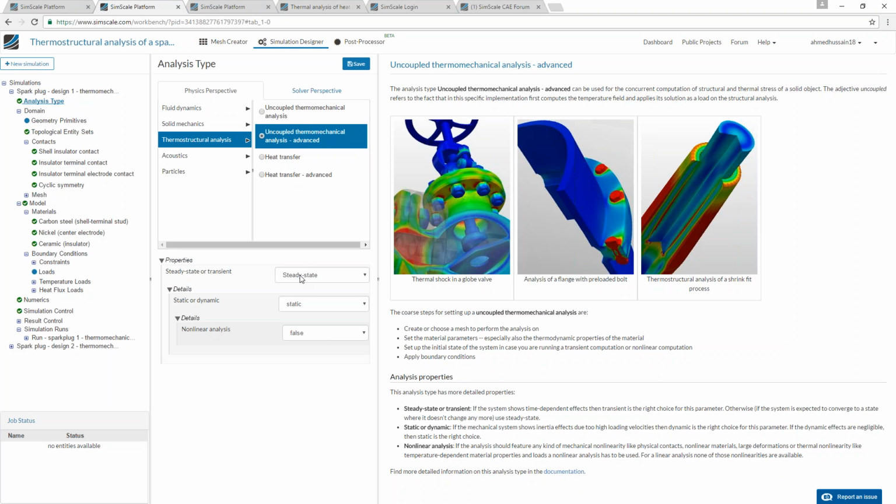The analysis type selected here is steady state, as I already said, because we are interested in the final state and the loading. This is the analysis type of the mechanical part, which is static or dynamic. Our case is static, and we haven't enabled the nonlinear analysis, so it is false. So we are not considering any nonlinear effects, for example, material nonlinear effects or something like that.